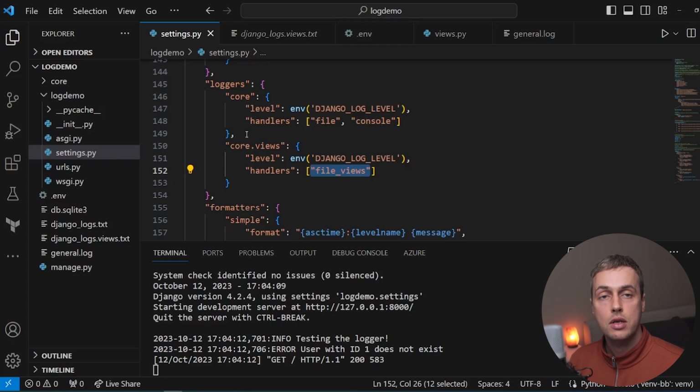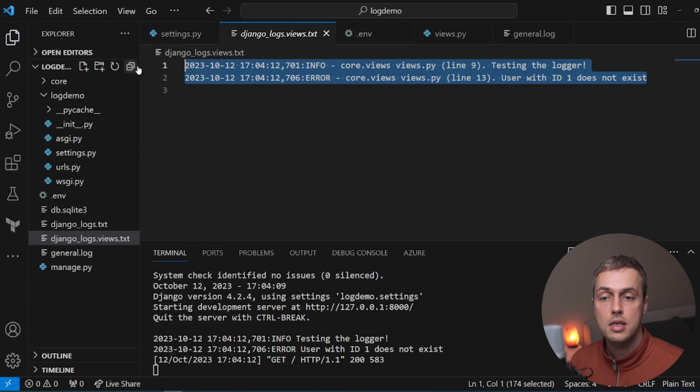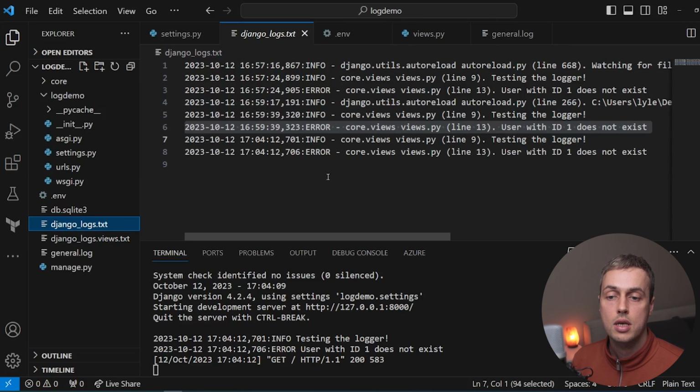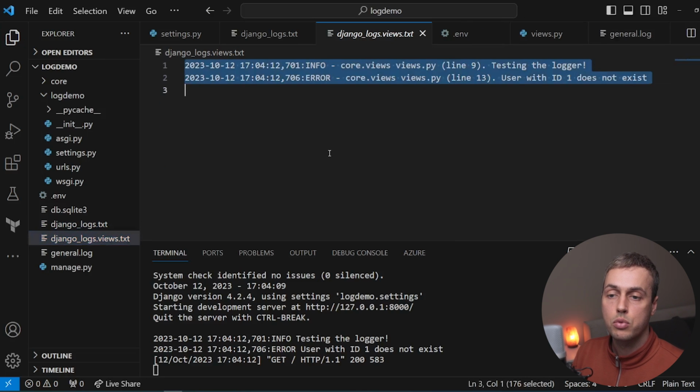But remember this relationship, this hierarchy. The core logger is a parent of core.views. So what's going to happen is if we look at the Django logs.views.txt, we get these messages here, but these messages are also going to be in the Django logs here. And just to make this a bit clearer, I'm going to remove all of the logs from both of these files.